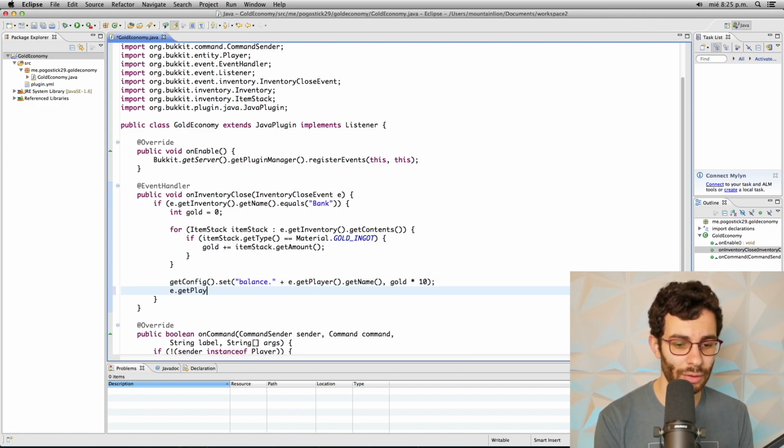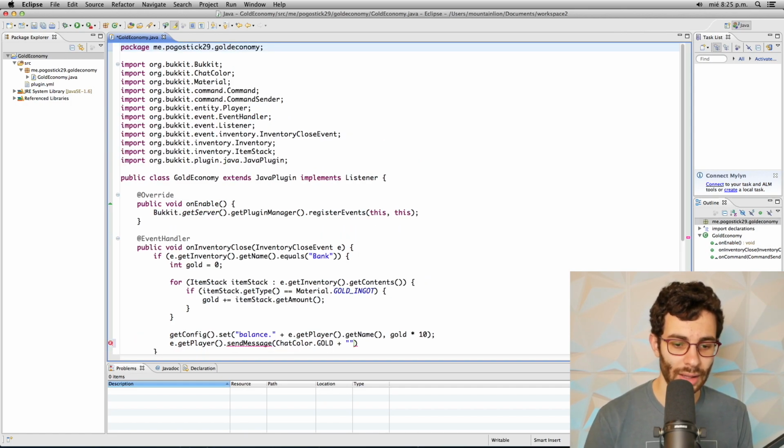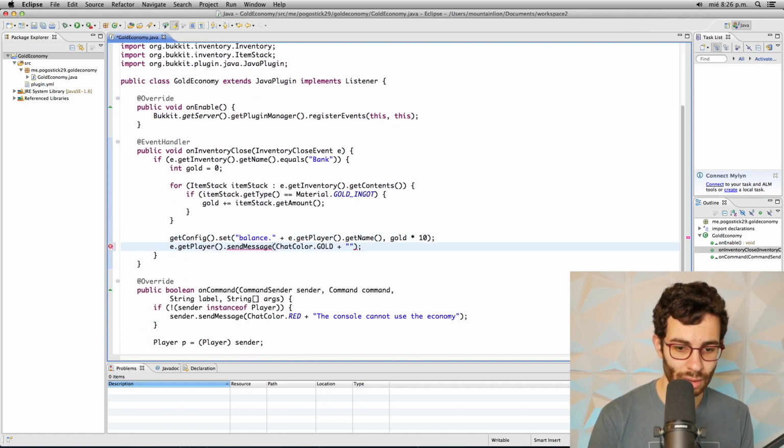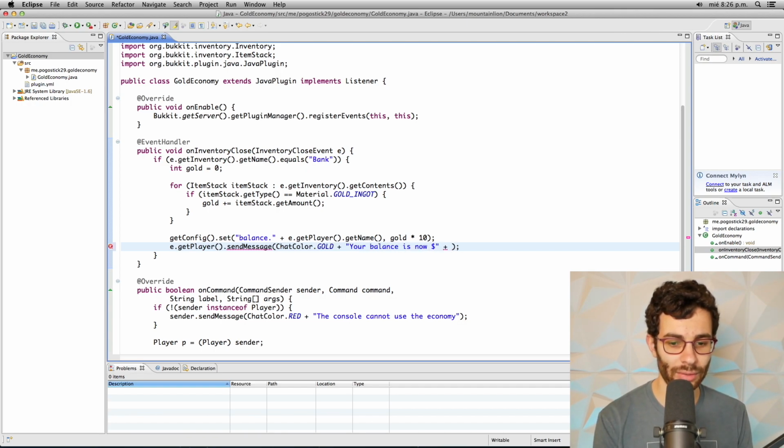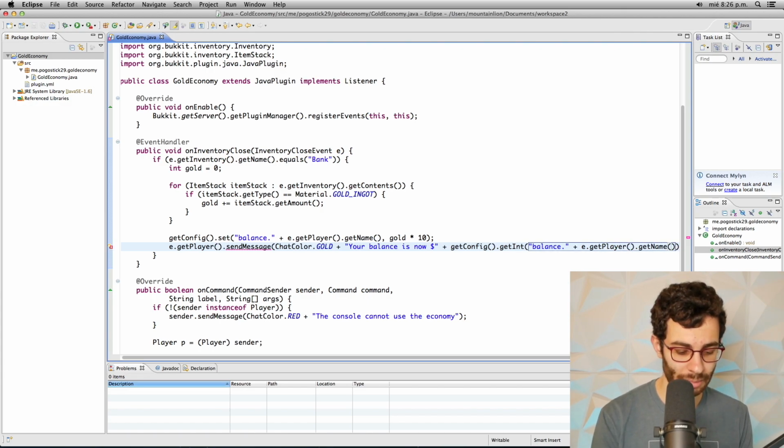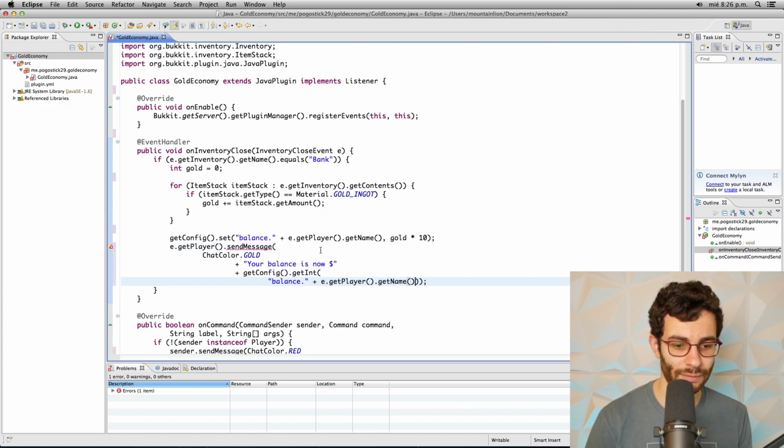And then let's just tell the player, we'll do e.getPlayer().sendMessage, and then we'll put this in green, or we'll put it in gold, why not? So we'll put it in gold, and we'll say your balance is now $, and then we're going to do getConfig().getInt, and the path is again balance dot, and then the name of the player. Okay. And then I'm going to do Command Shift F to format.